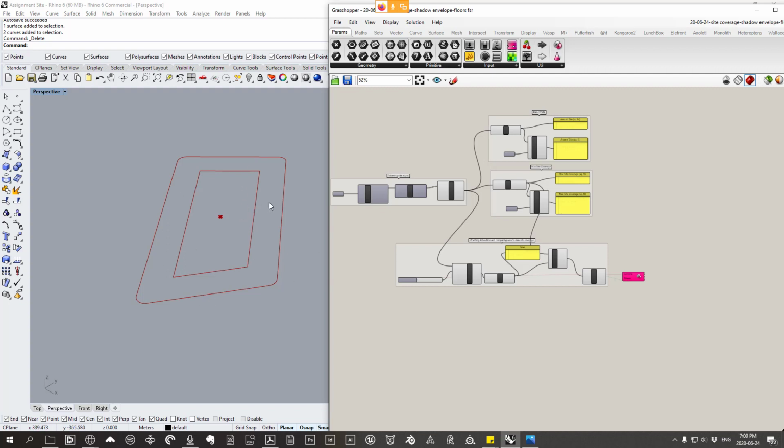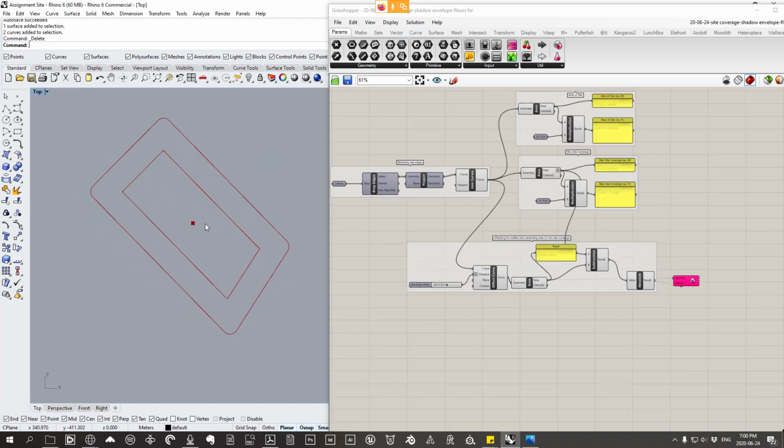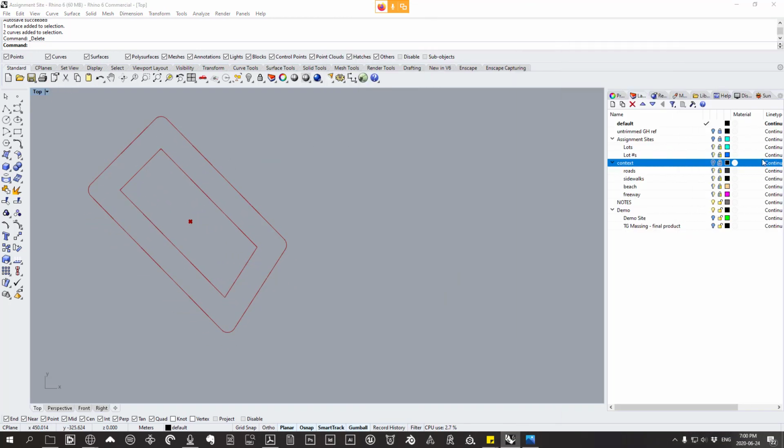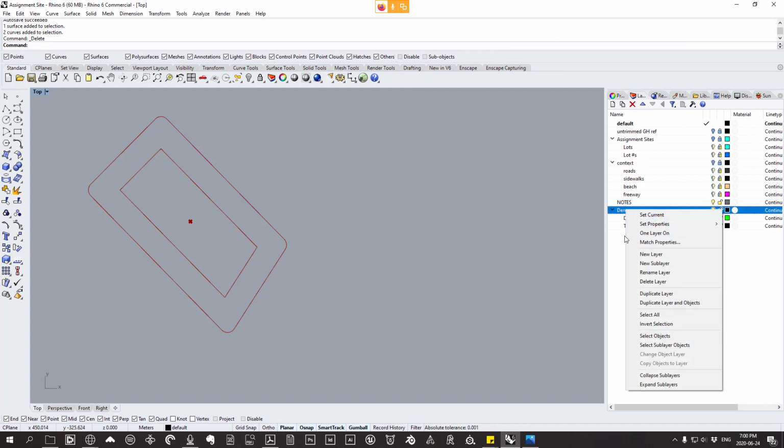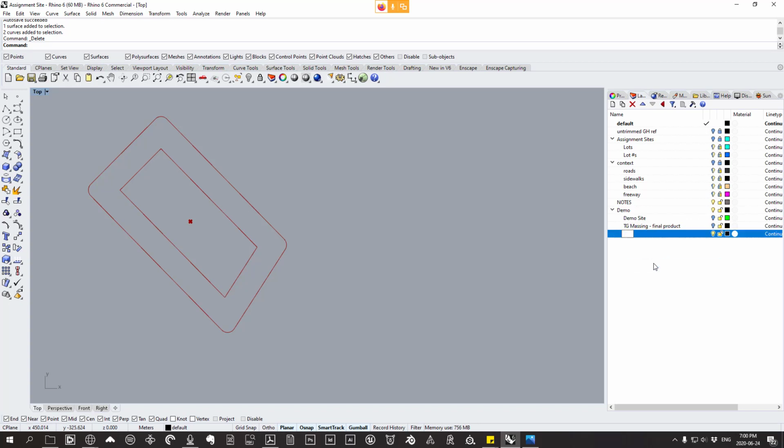I'm going to do this in 2 different ways, and we'll go through both of them. The first one, I'm going to switch to the top view, and in Rhino, maybe you can make a new layer under demo, maybe you can make your own new layer. I'll make a new sublayer under demo, I'll call it initial footprint, something like that. I'll set it to be default.